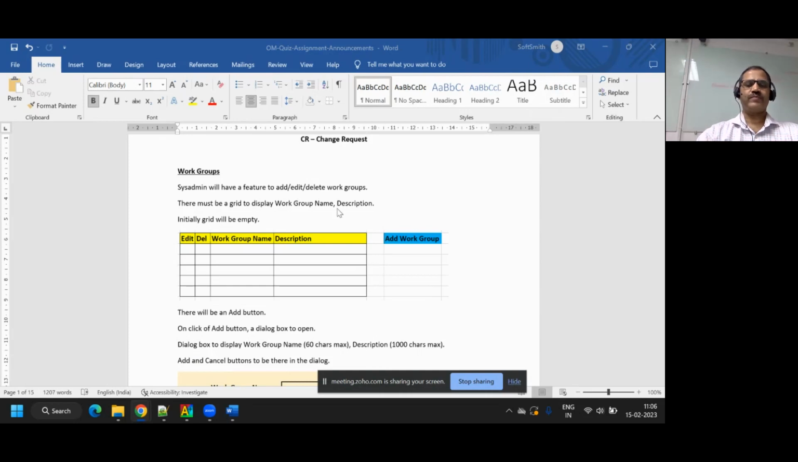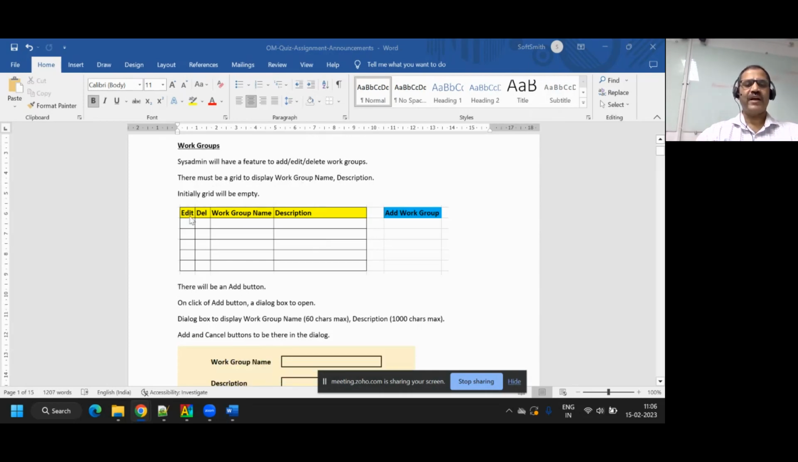Data is work group. And it says there must be a grid to display. And what should be the grid layout? Edit or delete work group name, description, add work group as a button. And it says initially grid will be empty because no work group is added. Initially your inbox is blank, right? Same way your address book will be blank. There will be an add button.